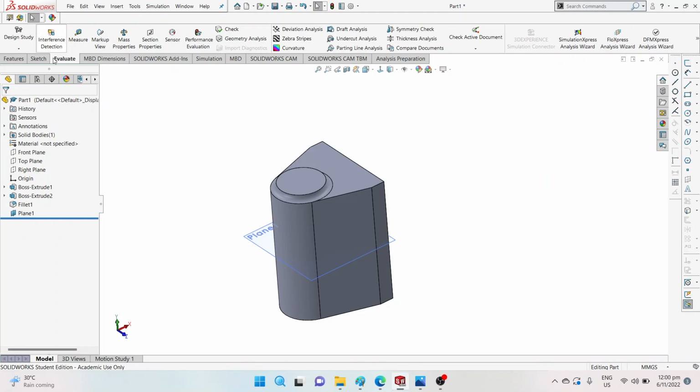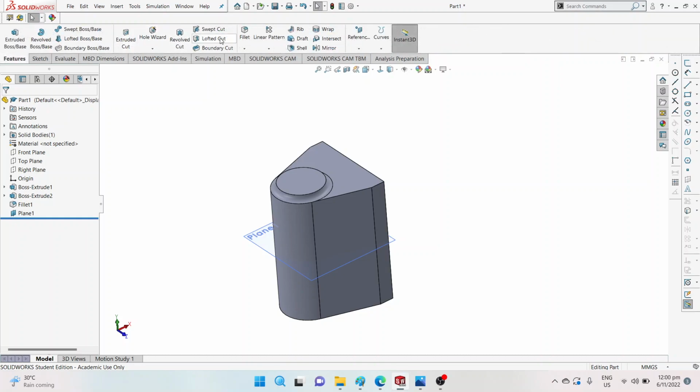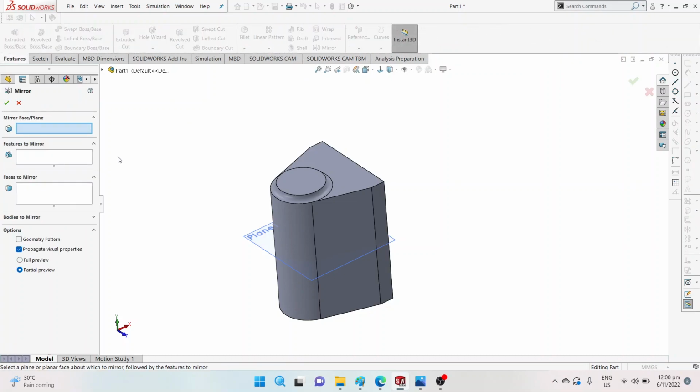Next, I'll go over to the features and choose the mirror command. In the mirror command, it will ask you for the mirror face or the mirror plane, and this will be it.